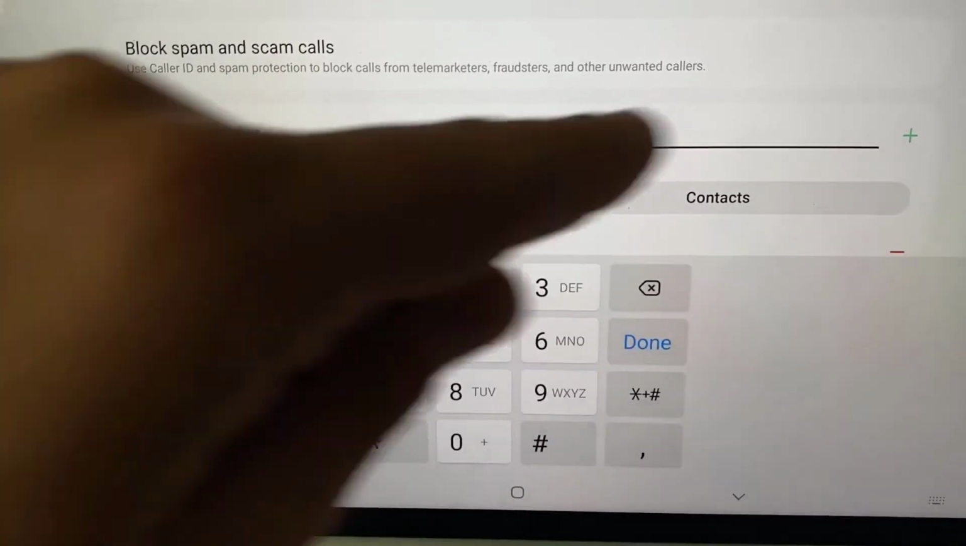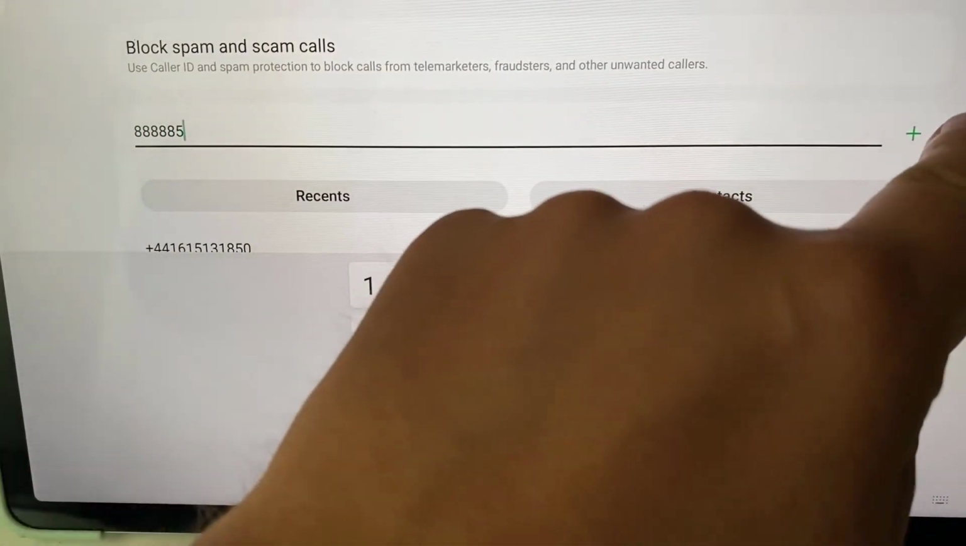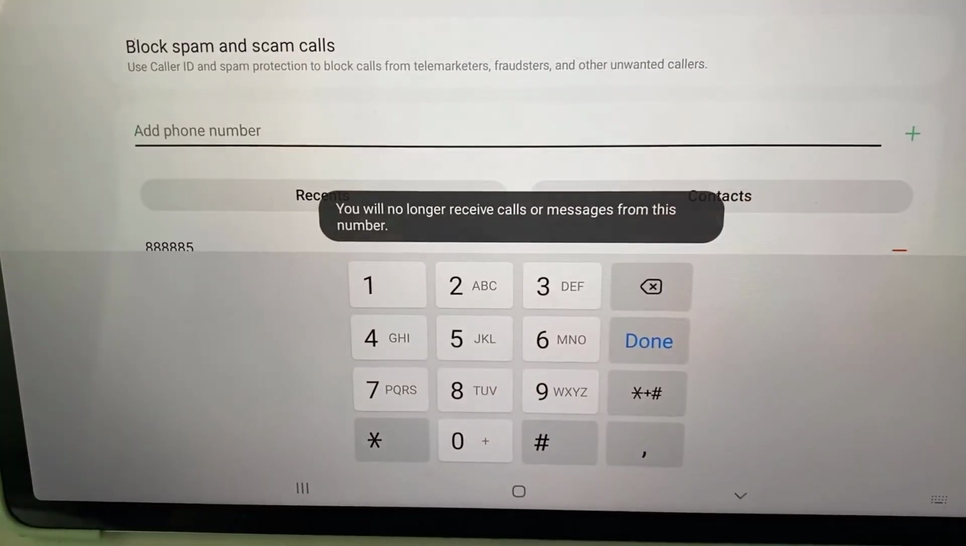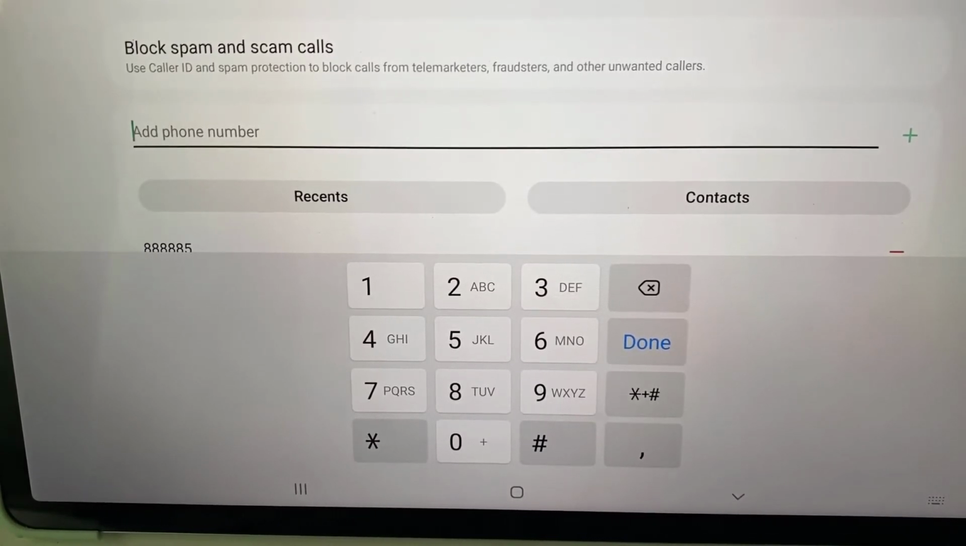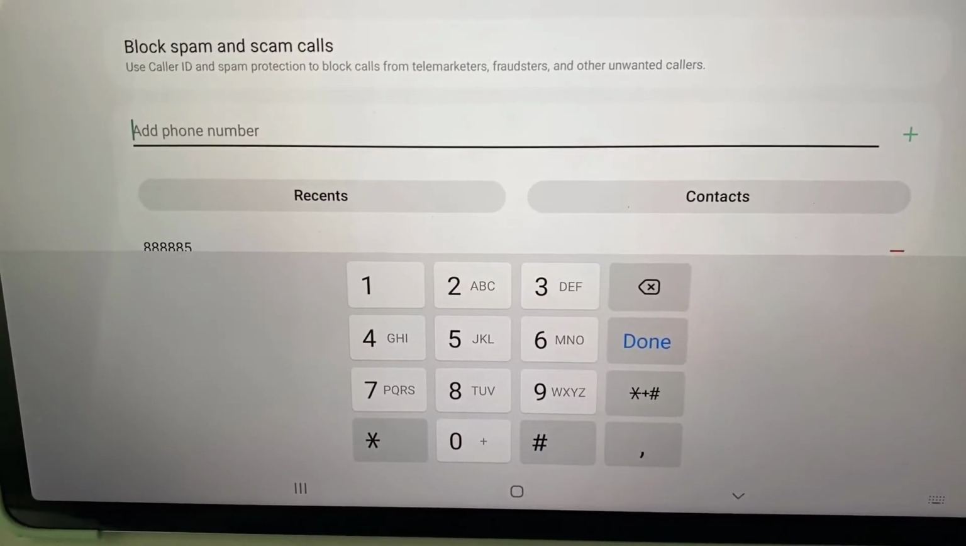So all you do is press the add phone number button, type in what you want, then hit the green plus button. This will then give you an acknowledgement that the number is now being blocked and you'll no longer receive any of these nuisance calls again.